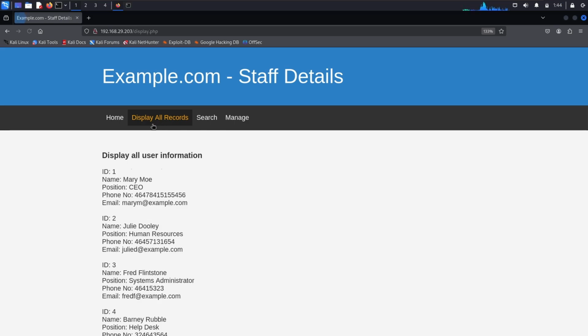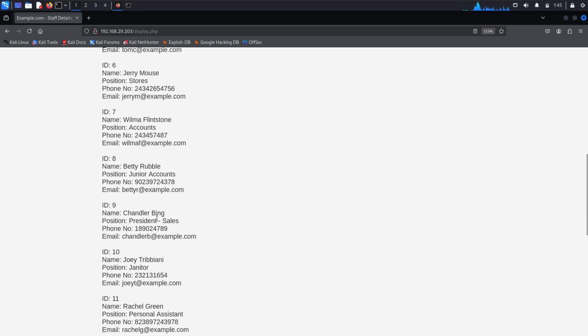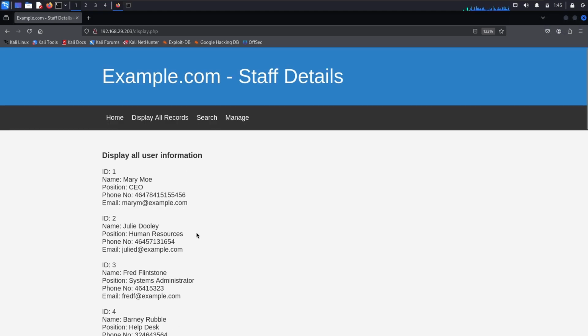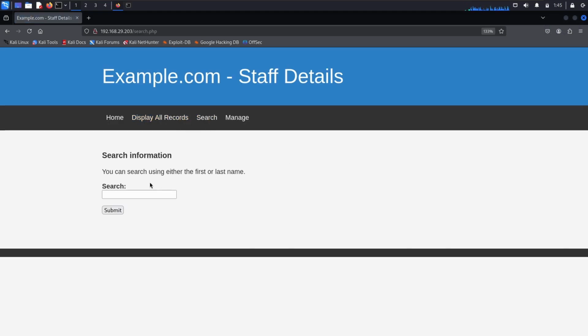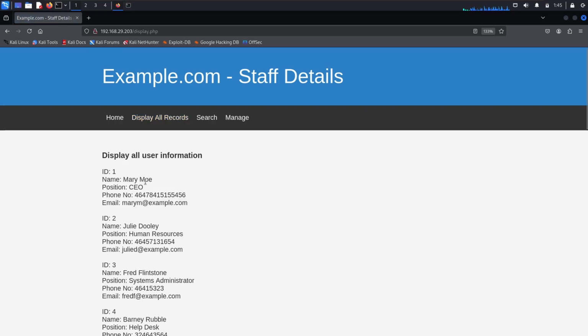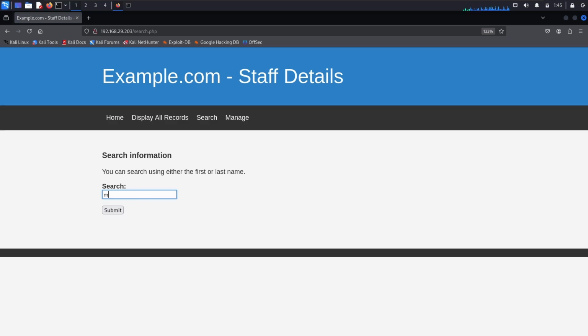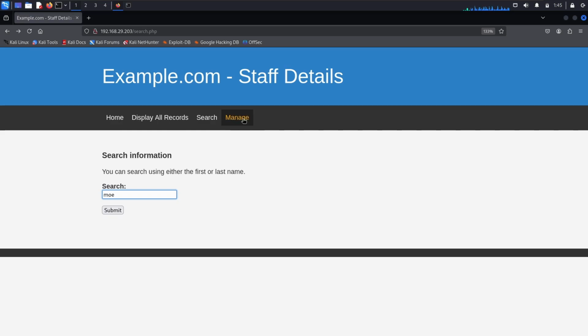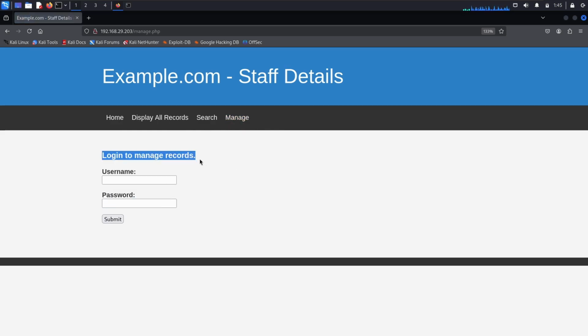Here we have display all records, and we have some information about the users, like the email, phone, position, name, and ID of some users. Up to 17 users' information is here. And here is the search option. You can search using either the first or last name. This is the username Mary Moe. Let's search using the last name. Yeah, it is working. Here is the manage option, where you can enter the username and password to log in and manage the records.